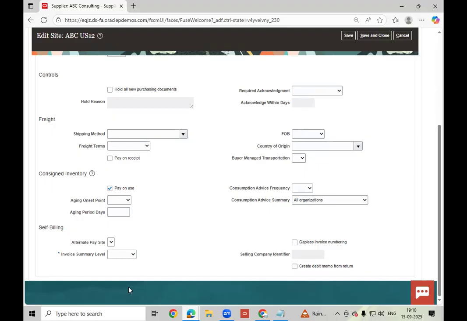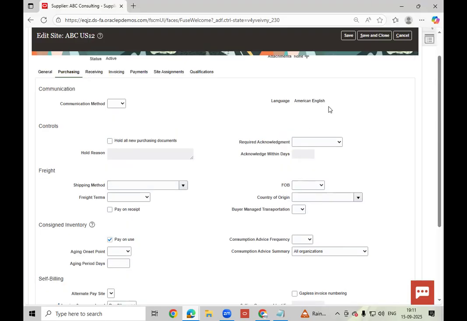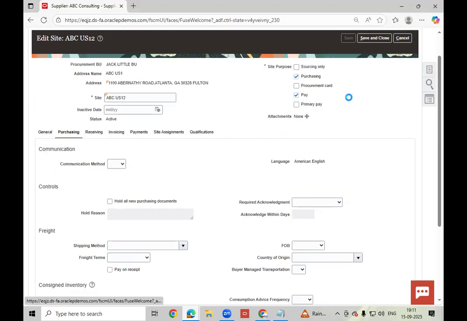So this summary level, pay site or what? Receipt. Here, what should I select? Summary level. I'll select pay site, not receipt, right? Why? Because I'm not using pay on receipt. Select save. Save and close.